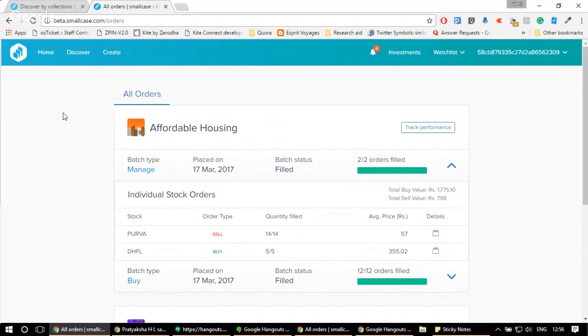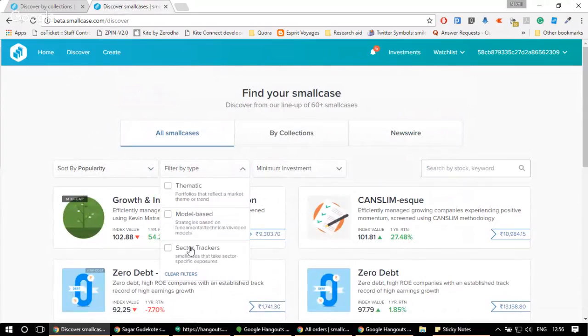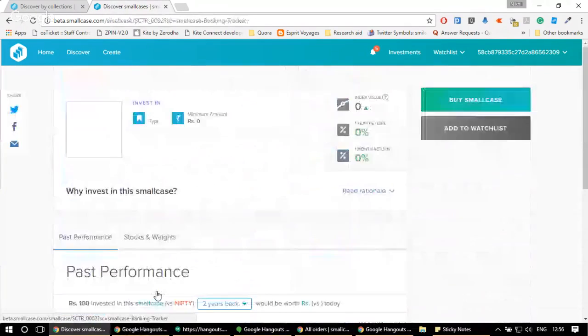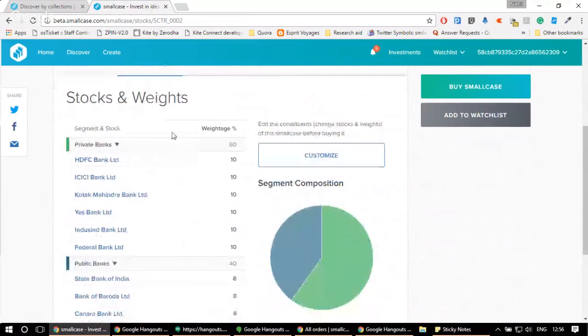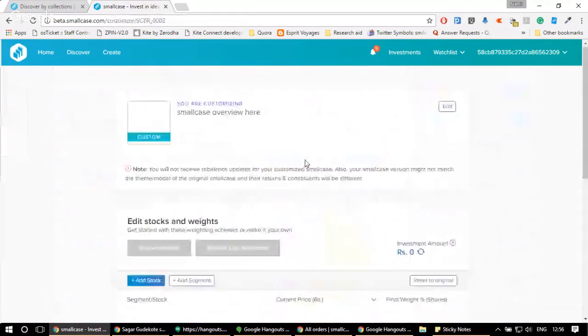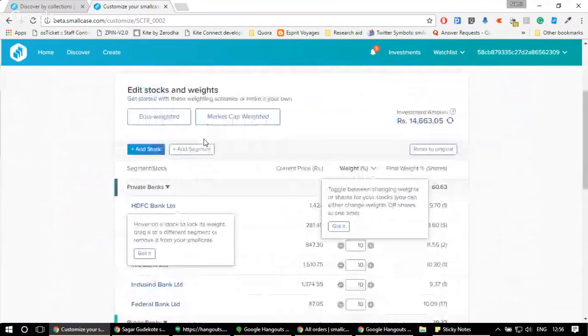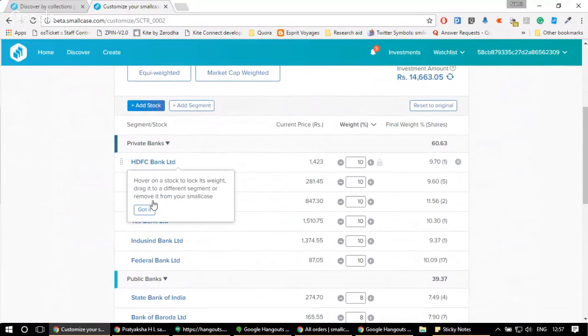Let's say I go to the discover page, I select all the trackers, and I select the smallcase banking tracker. To customize a smallcase, I need to go to stocks and weights. Here I can see the customize button. If I click on it, I'll be redirected to a new page. The page says that you are now customizing the smallcase banking tracker. You have all the relevant and necessary tooltips to explain what all actions can be done on this page.